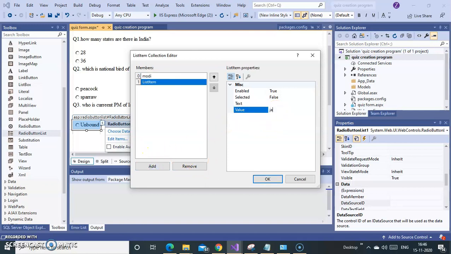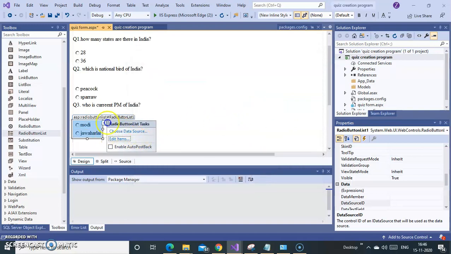Next, Jawaharlal. Whatever it is, the wrong answer I need not bother about. Add. By mistake I pressed add again, so three items got added. Never mind, I will remove the third one, so that there is one right answer and one wrong answer, only two items. The right answer is Modi, small m, not capital. Fine, two items have been added.